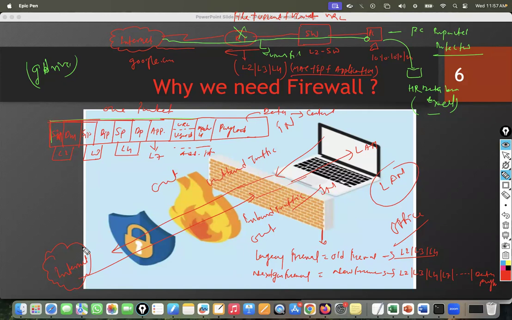Yes, I can get it. Any doubt? No. Okay. So now moving to the key concept. Now you understand what a router is, what a legacy firewall is, and what a next generation firewall is. Now let's talk about the role of the firewall.